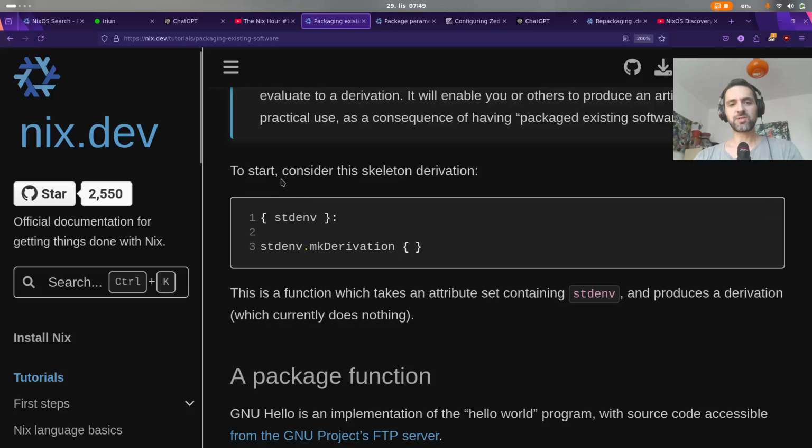This is it. To start, consider this skeleton derivation. So in the last video, I was chatting with ChatGPT and we made some kind of a derivation, which was, it's not the best learning approach. This is great because it starts from zero. It starts with a function, a bare bones, the most minimal function. And that's what Sylvan does also.